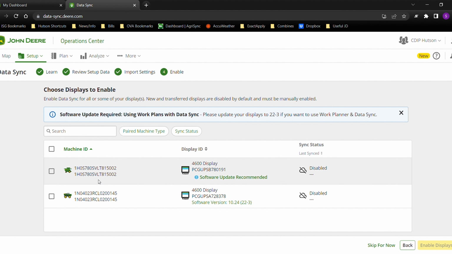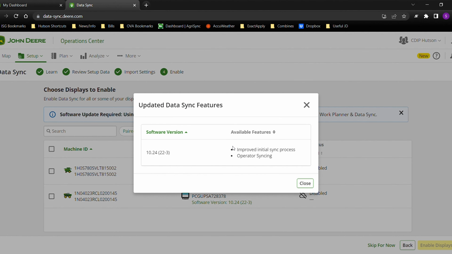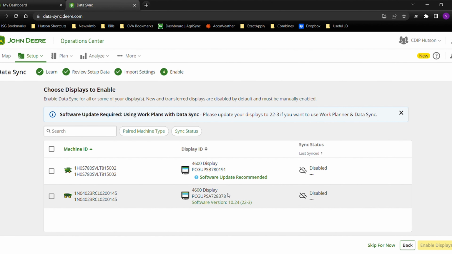And then here, this is the available equipment I have in my account to enable data sync. It has to be a Gen 4 display for data sync to work on it. Here you see I have my combine that I can do. It's telling me a software update is recommended. It's on 22-3, but it's not mandatory. You have to be on software version 22-2 for data sync to work. So if you're not on 22-2, it'll tell you right here that a software update is mandatory for this to work. And then here it's going to tell you the software version.